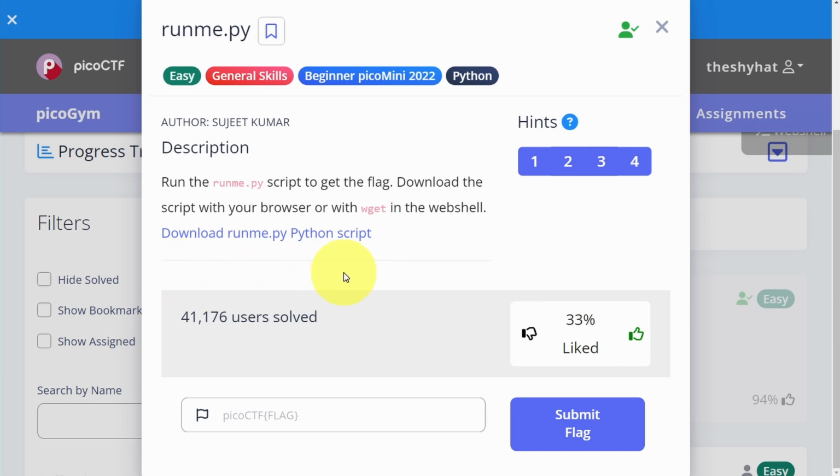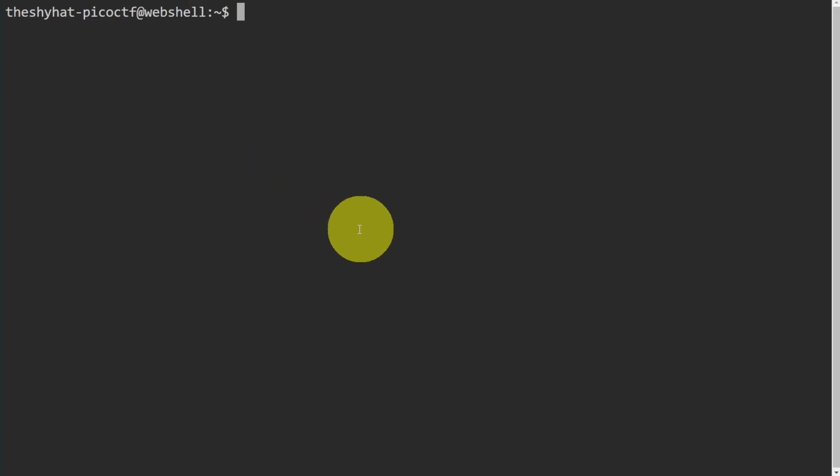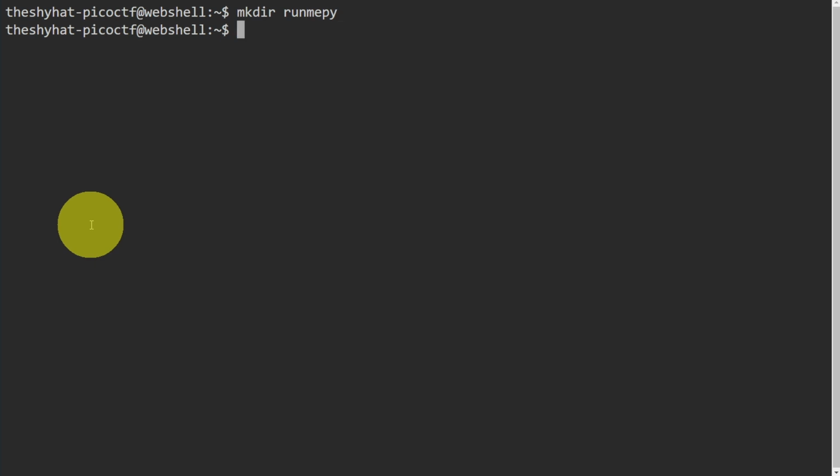So the first thing we want to do is create a directory for this challenge. In your web shell, we're going to use the make directory command, mkdir, and create it for the runme.py directory. So mkdir runme.py, and then we're going to enter the directory with cd runme.py.